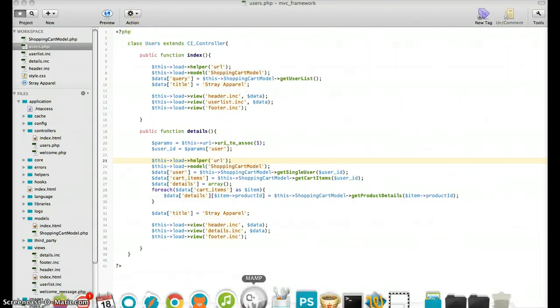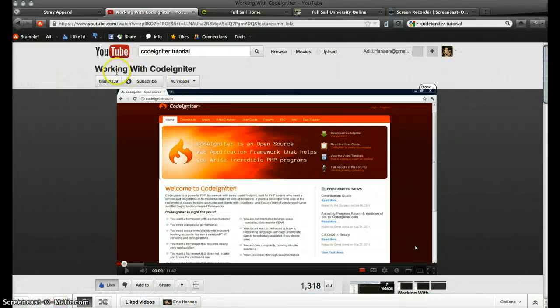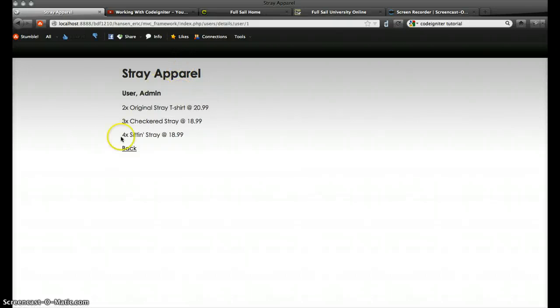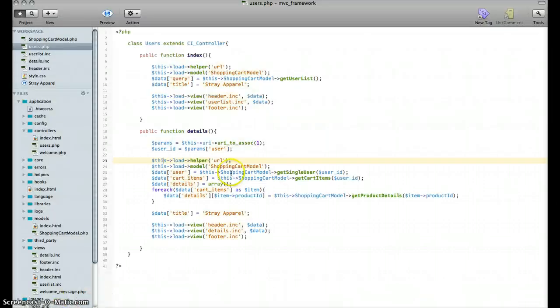I found a bunch of good YouTube tutorials with little tips and tricks. Stack Overflow was always a good helpful site for finding little tricks as well. This is what I ended up making. I guess last time I didn't have it styled as well, but as you can see, it all works. But yeah, CodeIgniter was pretty good.